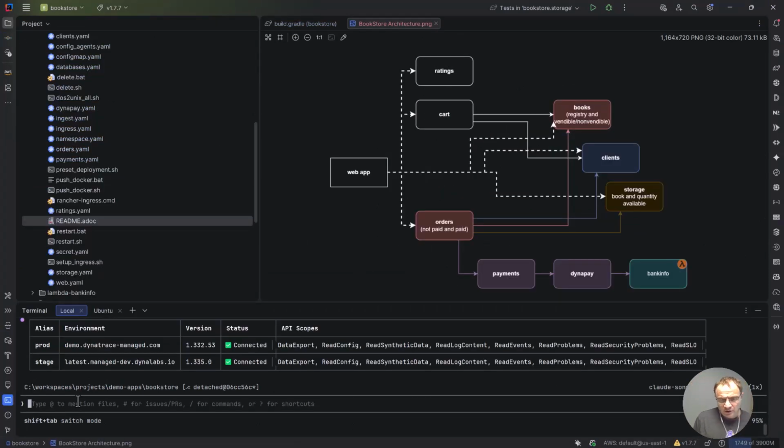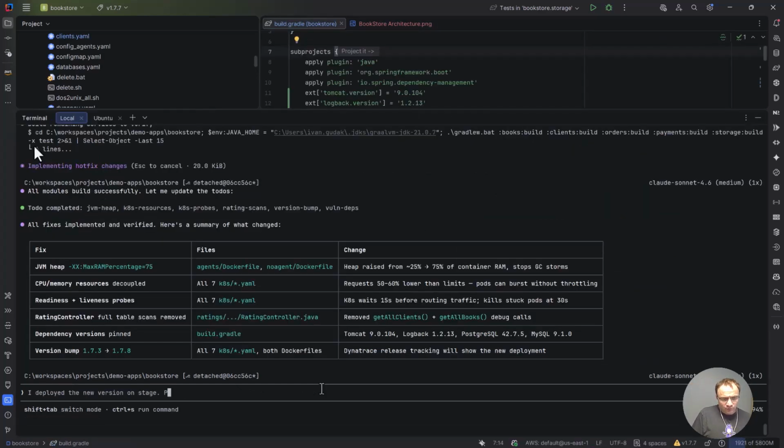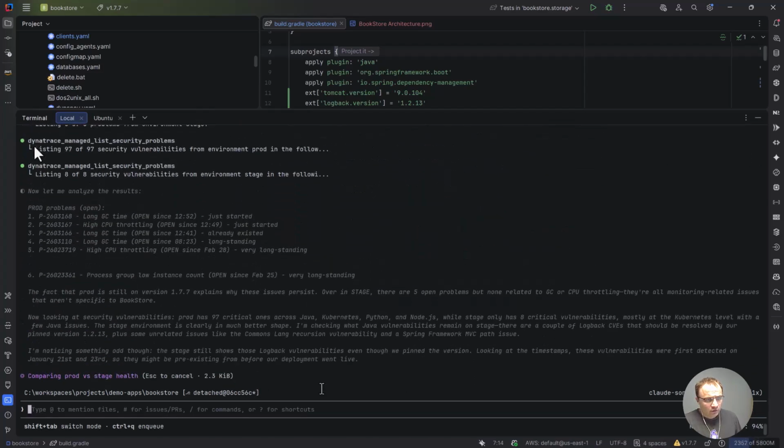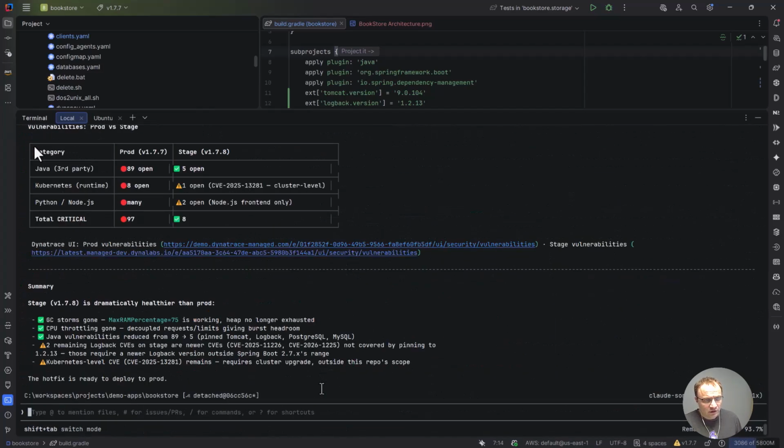Dynatrace Managed MCP Server can connect to multiple environments, so we can ask observability questions to more than one system. And the new bookstore, where we resolved the problems and vulnerabilities, is now deployed on the stage environment. So let's compare production to stage and see if the problems and vulnerabilities are gone. You can see that the number of vulnerabilities decreased significantly in stage compared to production. The garbage collection problem is resolved, the CPU throttling problem is resolved.